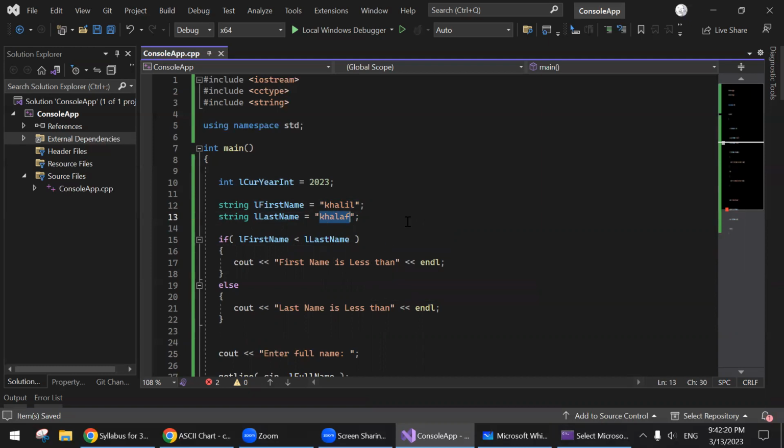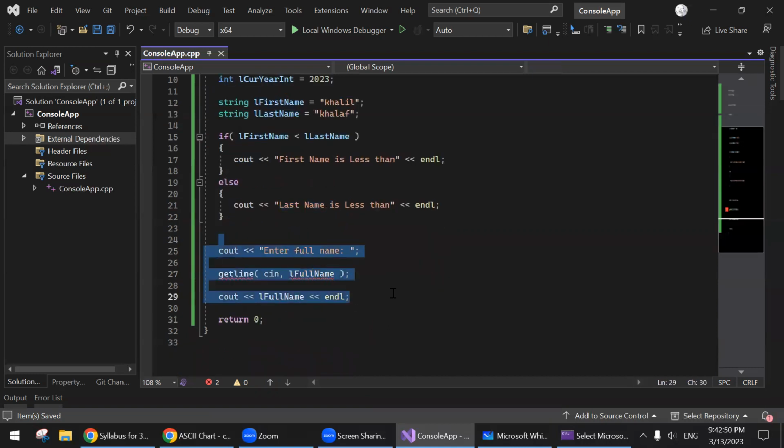It seems like they are equal, right? Because they both have 6 characters. Are they equal? Well, no, they are not equal. K is not less than K. H is not less than H. A is not less than A. L. Now I. Is I less than A? As an ASCII code, I is not less than A. In that case, A is less than I. So I'm gonna see that last name is less than first name.